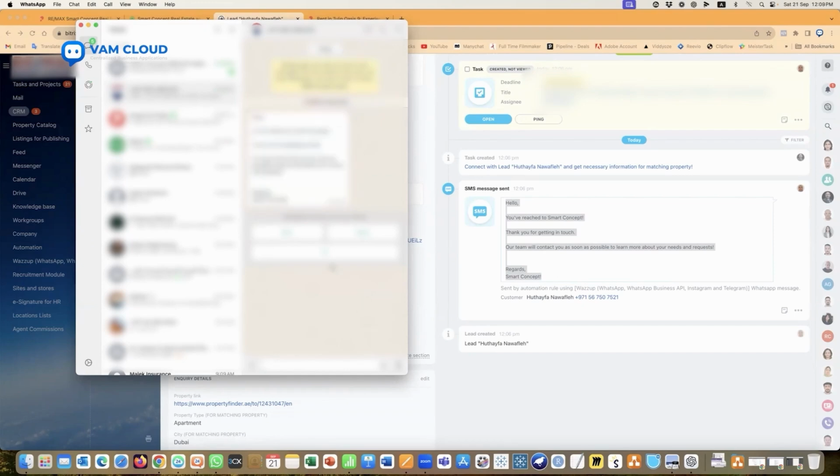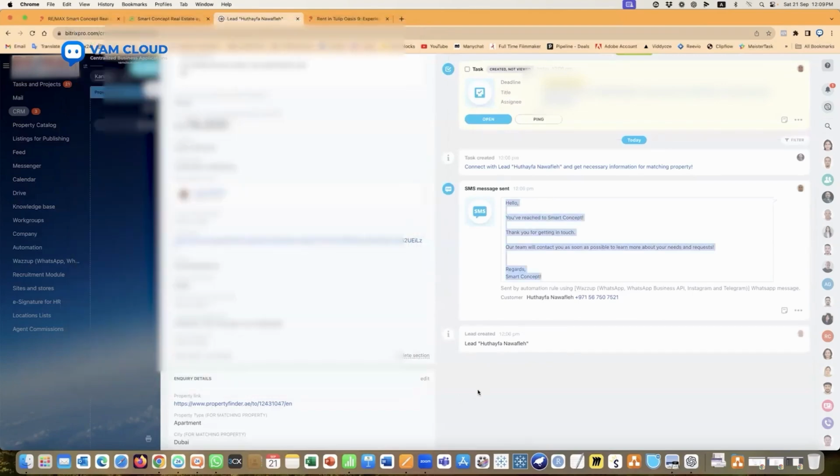So this is also a fast way to respond to clients. It's not just that Property Finder confirmed that I received the message, but also the agency has sent me a message, and this is a good way to communicate and work on that. Excellent. Thank you, and I hope this is a good feature.